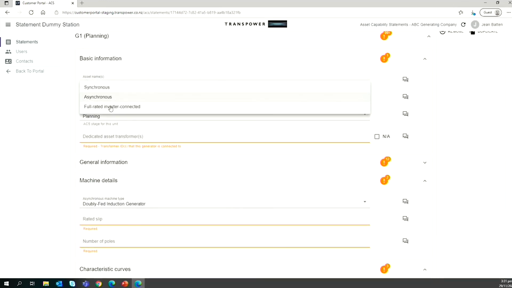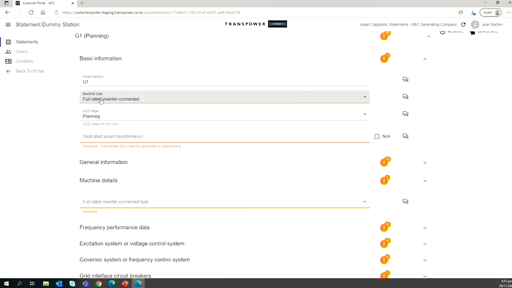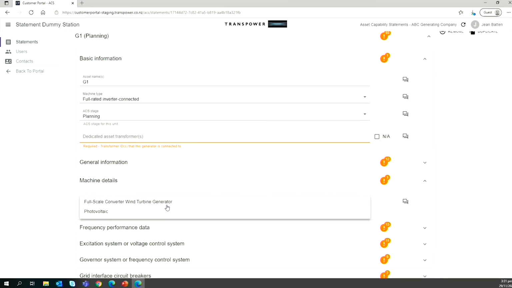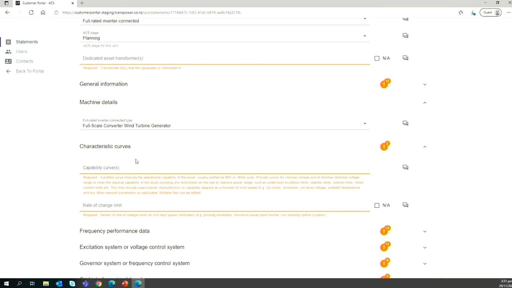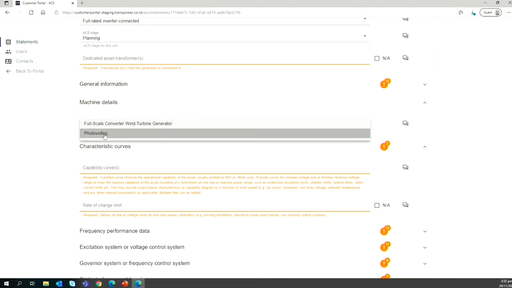The other newly supported asset types are full rated inverter connected, which changes the machine details to full rated inverter connected type, being either full scale converter, wind turbine generator, or photovoltaic. Again, this will control information found within other sections, such as characteristic curves, depending on the connection type which you have.